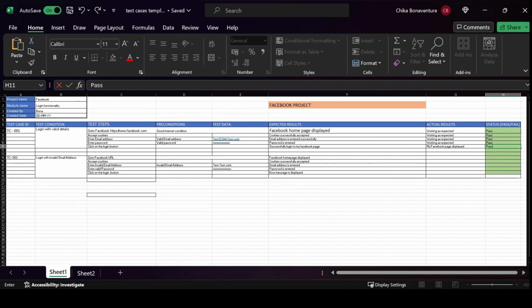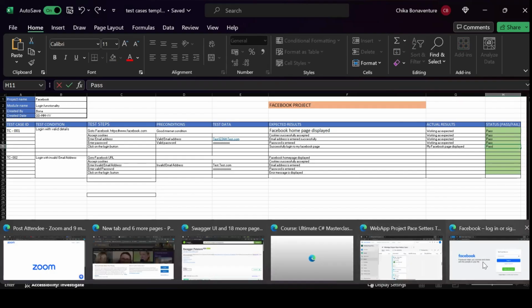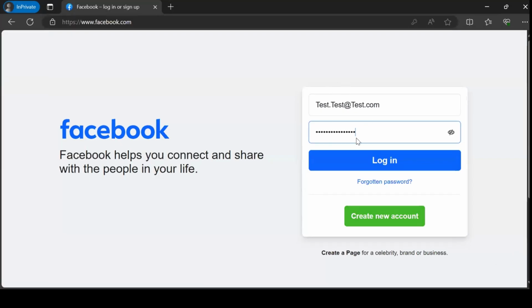So if I go back to this page and click on login, because these are invalid, you can see the error message will display. So it's loading. Let's see the error message.